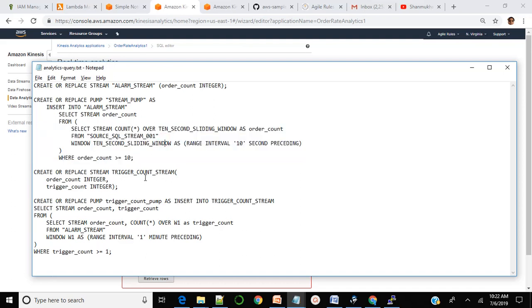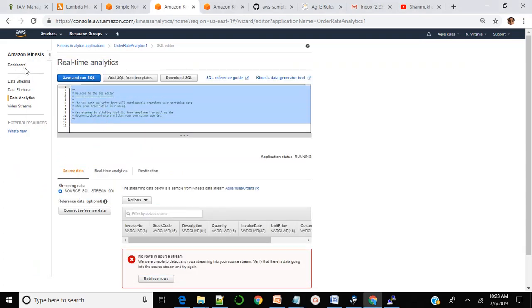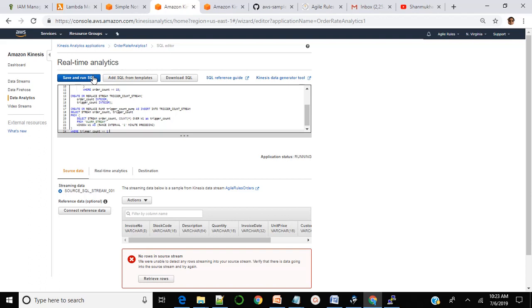Then create or replace another stream called the trigger count stream, and this has the order count and trigger count. Then the next one is the pump to put it into the trigger count, right? So select stream order count, count star over W1 as trigger count from the alarm stream, the same alarm stream, where the window range is 1 minute preceding, where trigger count is greater than 1. So this is the heart of the thing. Once we know how to write these things, we can just put it here and say save and run.